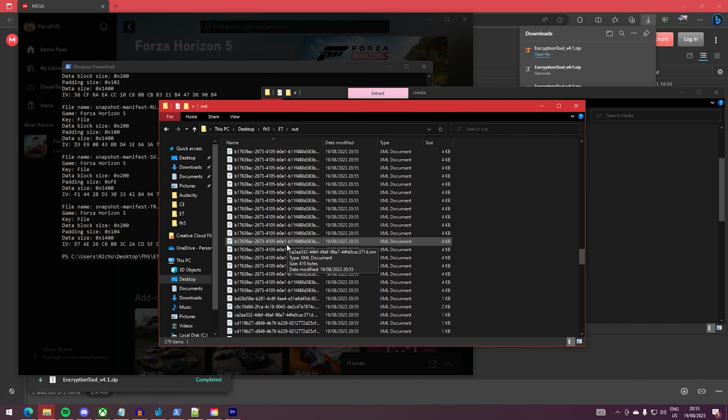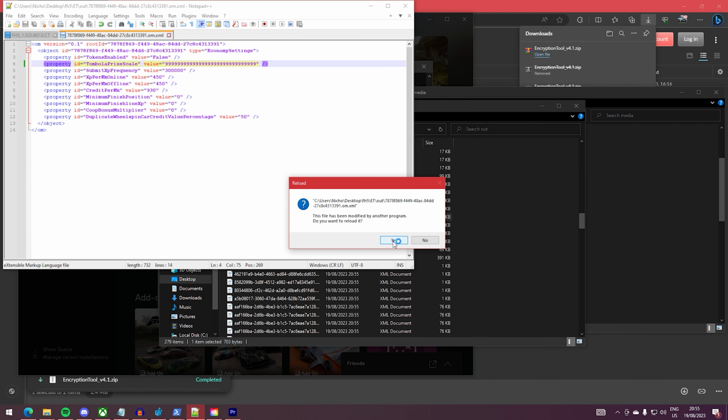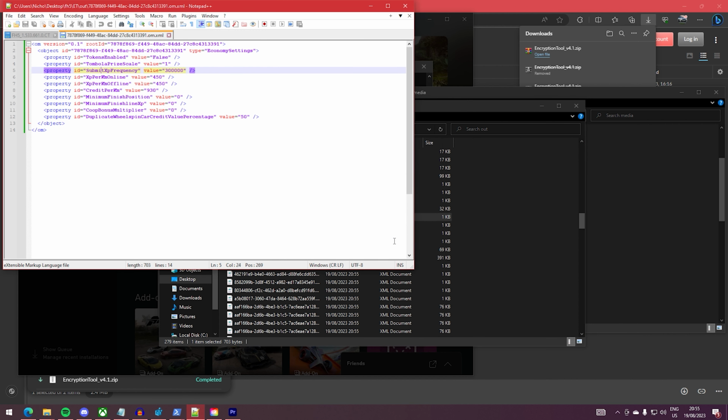It shouldn't take too long. It should be where all the numbers are here. Look, there we go, we found it. I recommend using Notepad++ because it's the easiest and fastest. And there we go. So for example, you want unlimited credits.